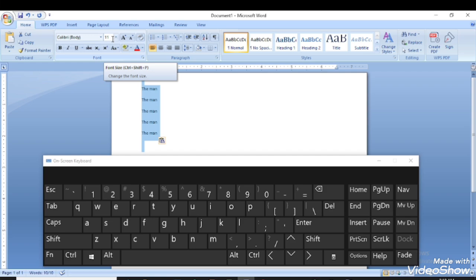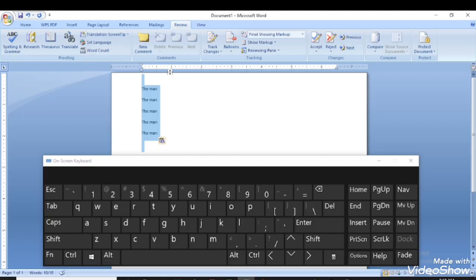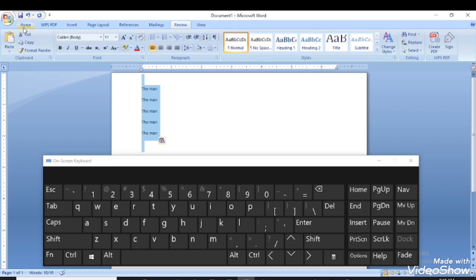So having said this, let's move on to option C. We said view. We can only get some rulers, guidance, and some other attachments which make it wrong. Then if we say review, there's nothing like that. Under review, you can find a thesaurus, and then you can equally search for something or translate some words. But home, which says option B, is the correct answer. So finally, where we can get our font size in MS Word is home, which is option B.